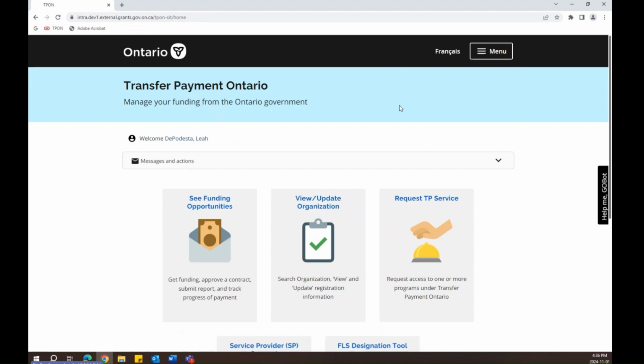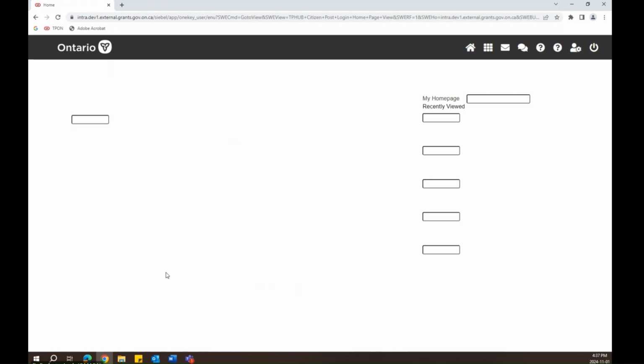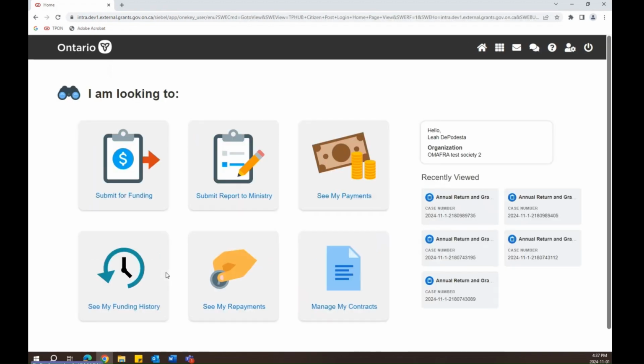Now we're ready to submit our application. We can select the See Funding Opportunities tab, and then again, we'll select our organization's name. There are a number of options here. We can see our previous funding that we've received, but in this case, we'll be submitting for funding for a new application. So we'll click this button.